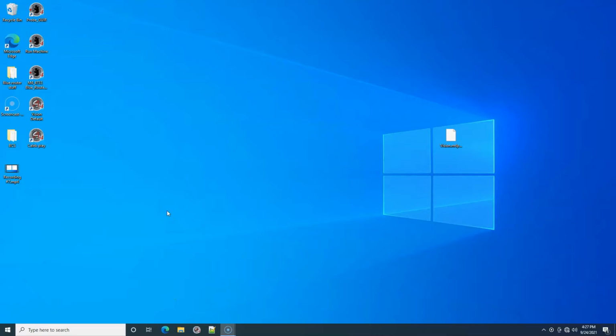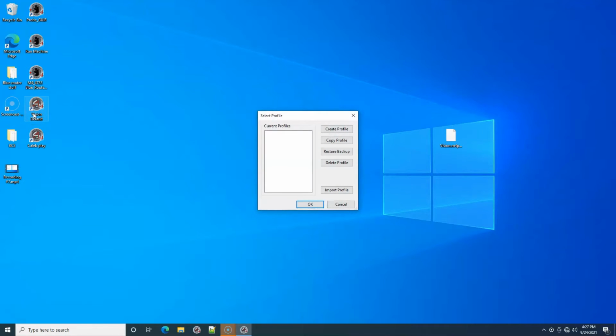This video will show you how to import your Mach 4 vision profile into Mach 4 Industrial. First, we will need to open your Mach 4 Industrial Loader shortcut. This shortcut will show you a list of your current profiles you have available.